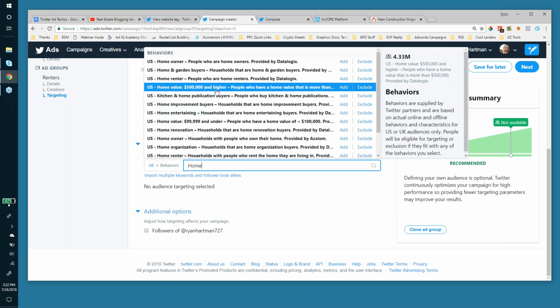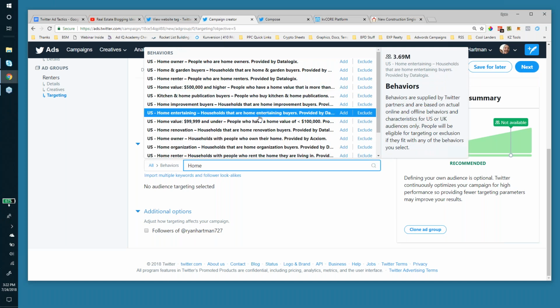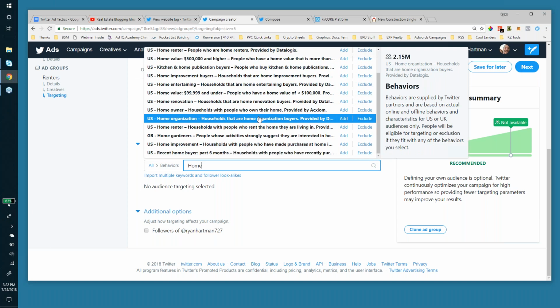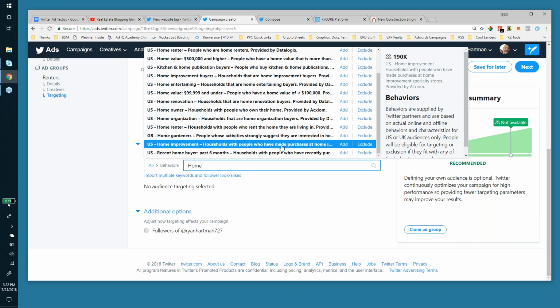U.S. home value, 500,000 and higher, right here. So that's really cool. And I'm sure if you poke around, you can find other things like recent home buyer, past 6 months. This might be useful for some of you lenders out there who want to do a refinance or a PMI removal. And yeah, there's just lots of cool targeting options.